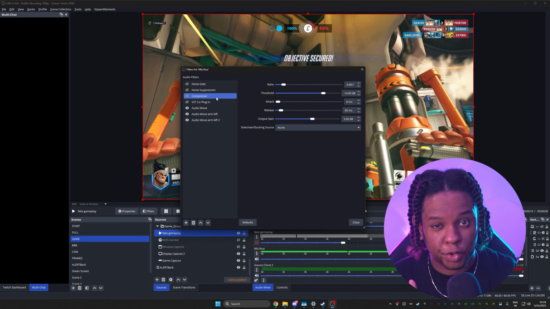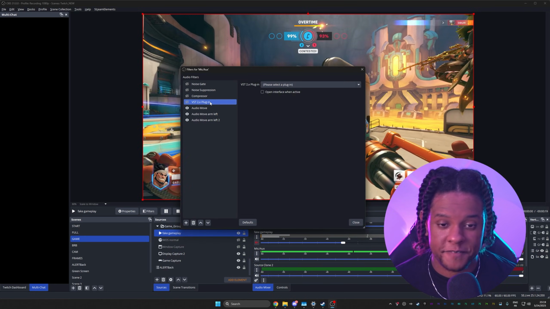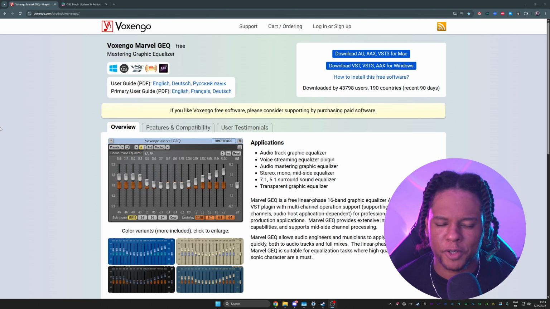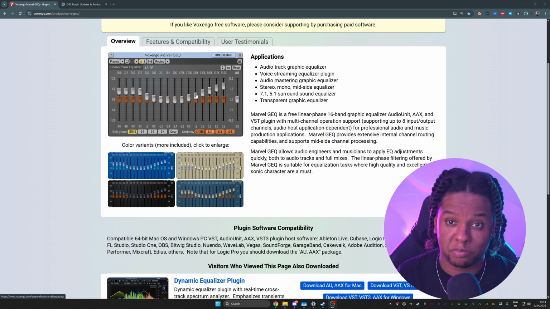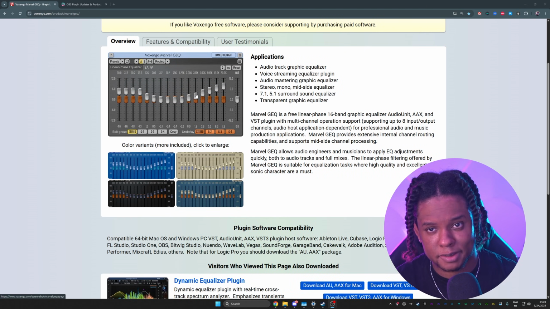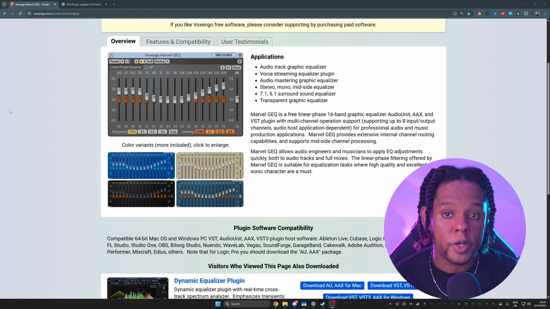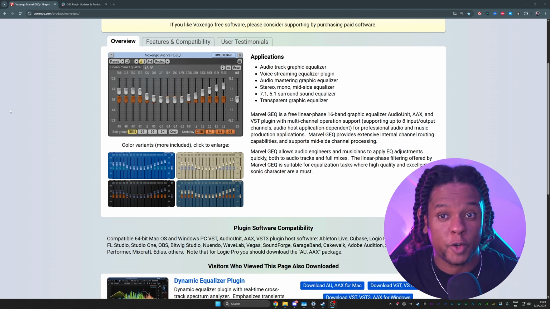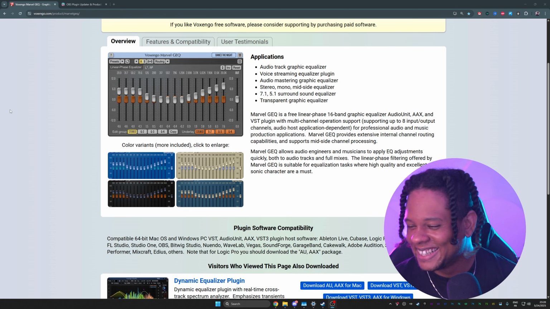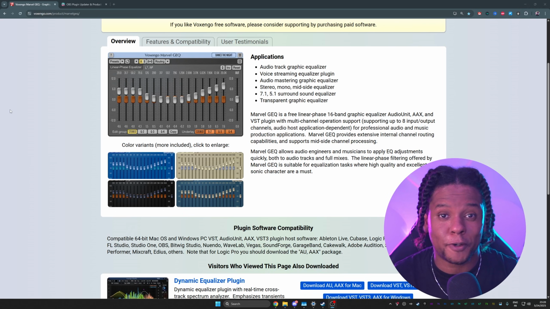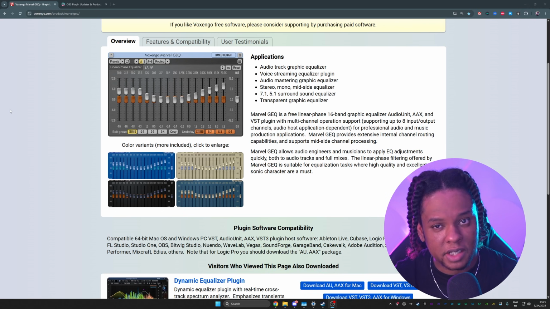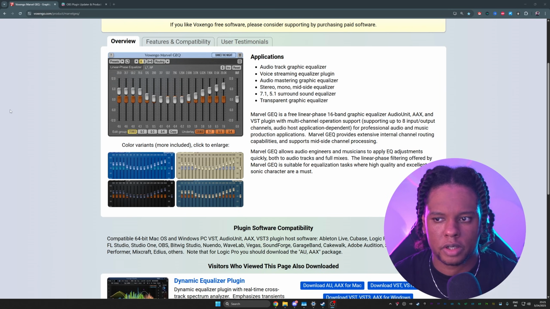But now if you really want to tweak and shape the sound, you can use VST filters. A free and pretty popular one is the Voxengo Marvel GEQ. And as you can see, it's basically an equalizer. Lets you play with the bass, the low, the mids, and the highs, or the treble. If your voice or your mic tend to exaggerate a certain frequency or just lack in another one, you can basically tweak it to make it sound more balanced or more pronounced.